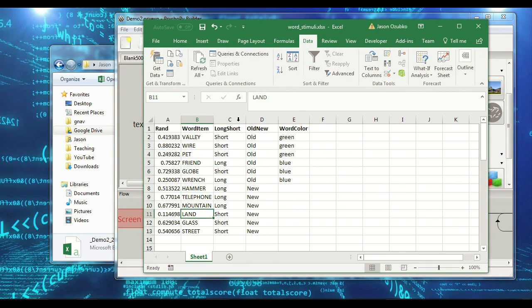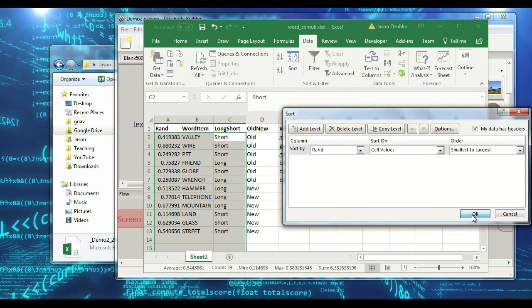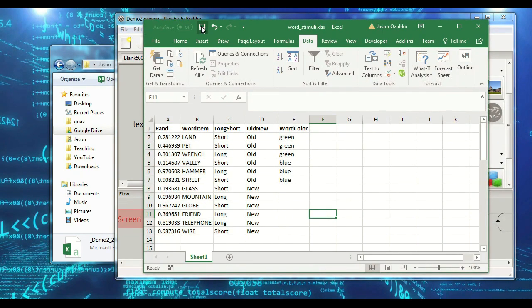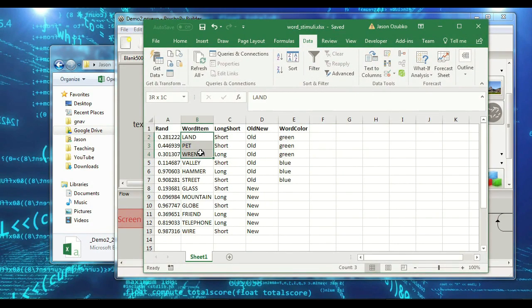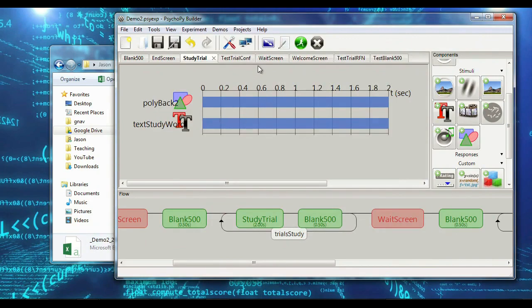So what you can do with your stimulus file is before you run a subject, you go in, you randomize, you click save, and now when you run your experiment, actually let's check to see what words to expect. So we should see land, pet, wrench, valley, hammer, street. Can you guys remember that? Land, pet, wrench, valley, hammer, street.